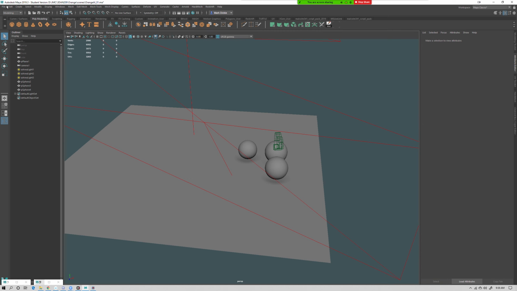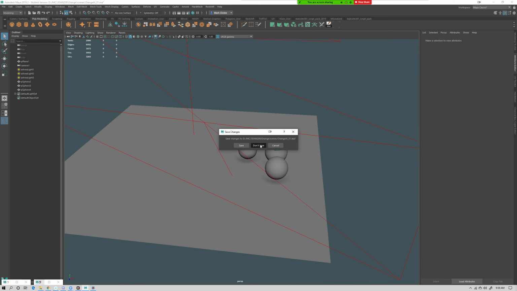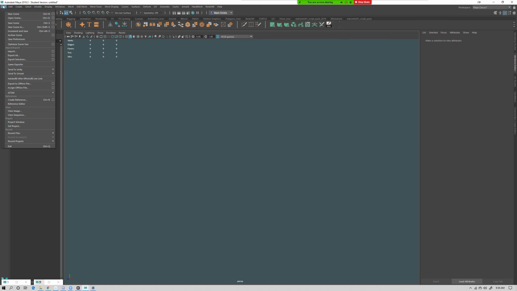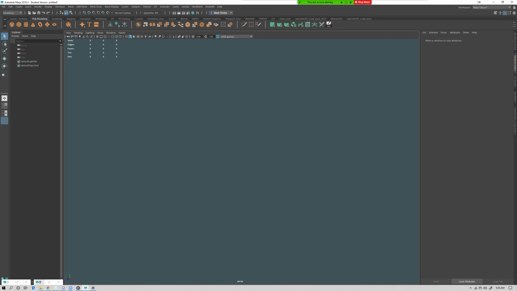What I'm going to do before I start is jump back in Maya and make a brand new scene, and let's make a new project. So I'll go new project, project window, and new, because this is the second one. I'm going to call it Orange 02, accept. And now I'm copying the files that I shared with you earlier, the two textures, the floor and the orange texture.